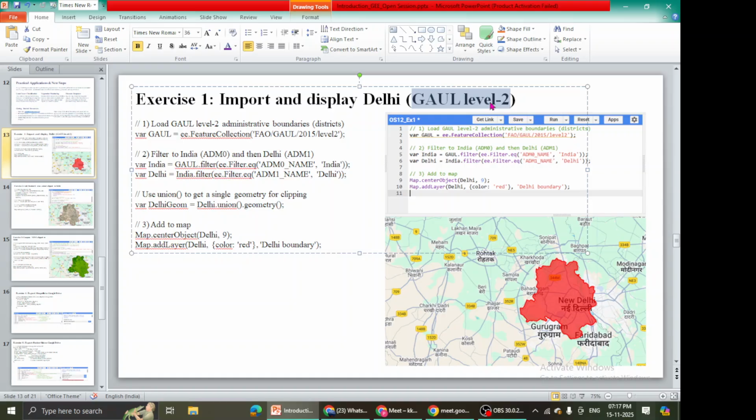We will first try to break this down into four different steps and try to understand what exactly this is. And then we will move ahead to see how we can do this particular coding within ChatGPT without really going through the elaborate coding. Okay, so let us go ahead. So the first step is to load this GAUL level 2 administrative boundaries for the district.